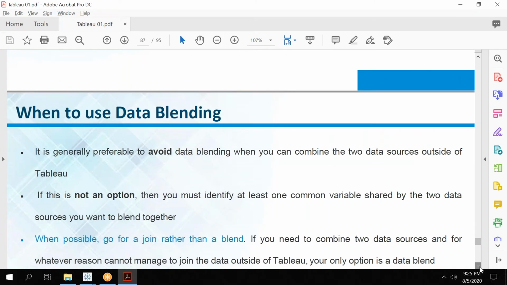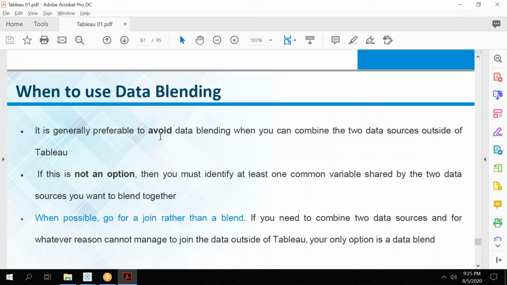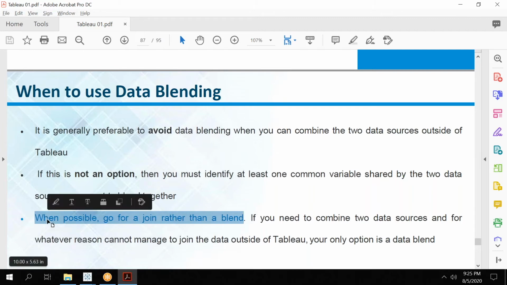Okay, so here it's generally preferable to avoid data blending when you can combine the two data sources outside of Tableau. Okay, outside of Tableau. And if this is not an option, then you must identify at least one common variable shared by the two data sources you want to blend together. Okay, when possible, go for a join rather than a blend. This is more important. So try to go with the join options rather than going with the data blending, but have an option, like you should know how to do a data blend.